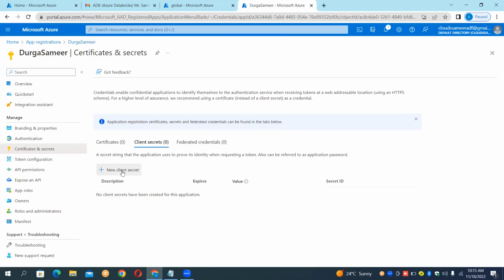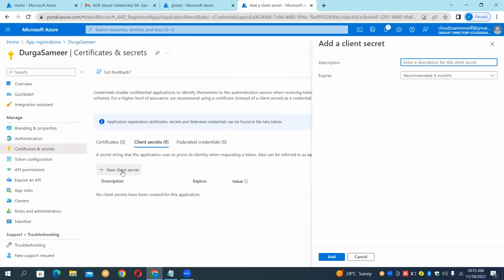Click on the new client secret. Click on the new client secret, guys. And now, okay, password validity: where do you want the password validity, 6 months, or custom? Never expire the password, or the password should expire in 18 months or 24 months. Select it here. 6 months, leave it at that. Click on add.